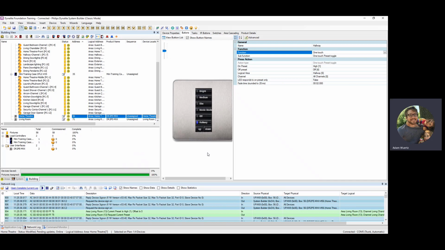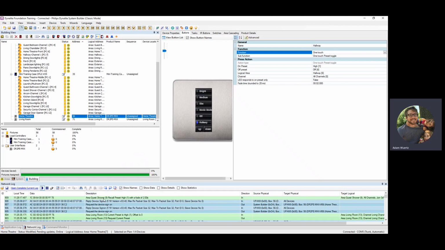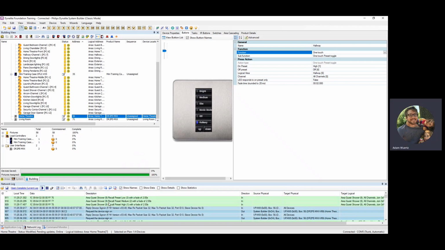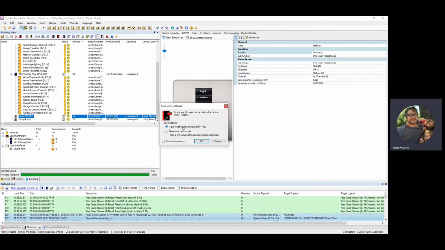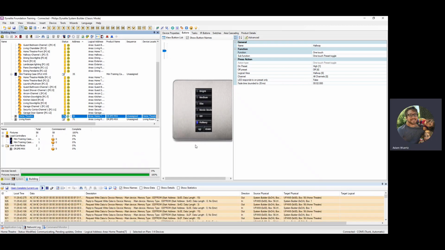Our panel is programmed. But if I press the buttons on it, you can see it sends the guest shower on. Why is it doing all these guest shower things? Oh, I haven't saved this programming. That's why this icon says modified and the device is saved says 0. So I need to hit F12 and save the modified device data.